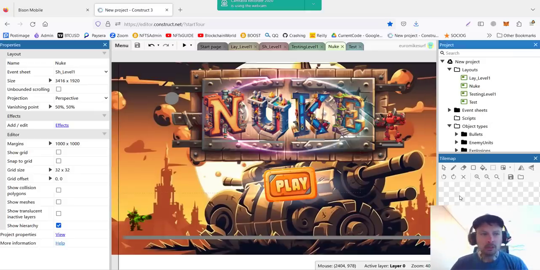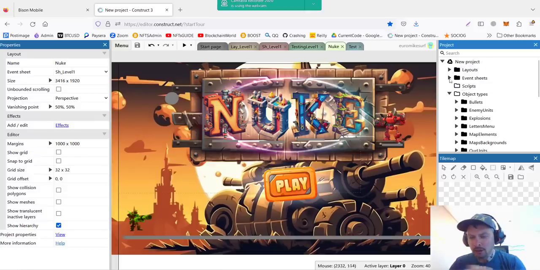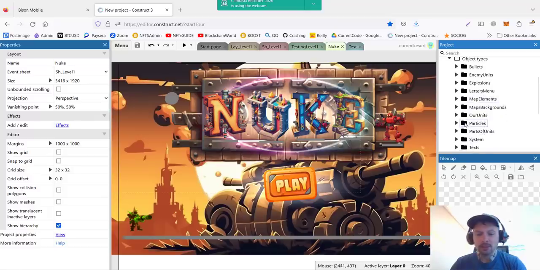Before getting into creating a menu, if you remember, my game code was a complete mess, so I took some time to organize things a little bit. Now on the right side over here we have organized object types, like bullets, enemy units, explosions, letters, map elements, and so forth. Each type I cleaned up and put in the correct folders. So now everything is nicely organized, so it's much easier to find.